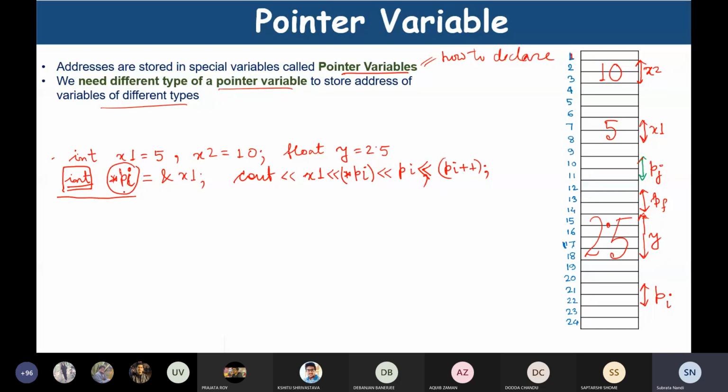Here the 2 bytes. And if I write the address of x1 to PI, which is a pointer variable, what value will it store here? The address of x1. What is the address of x1? It is 7, right? So 7 will be stored here. So if I write cout x, what will it display? What is x1?